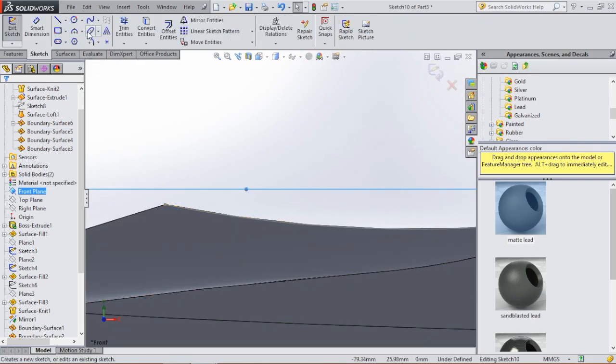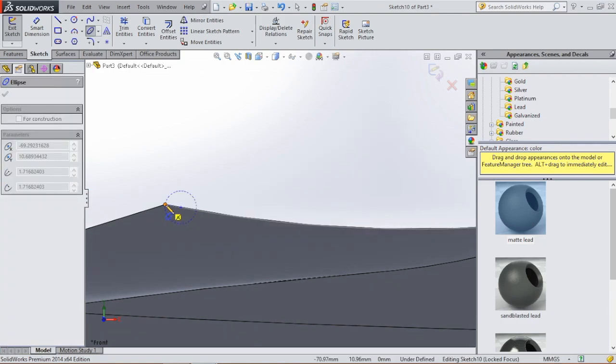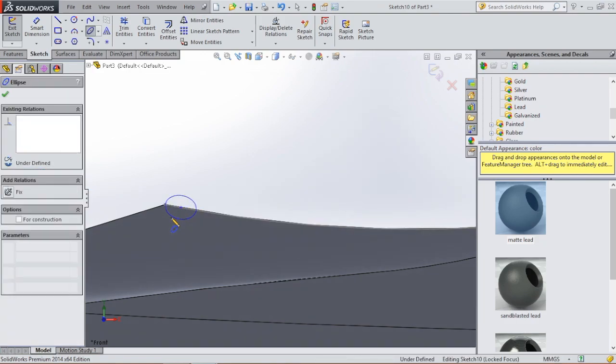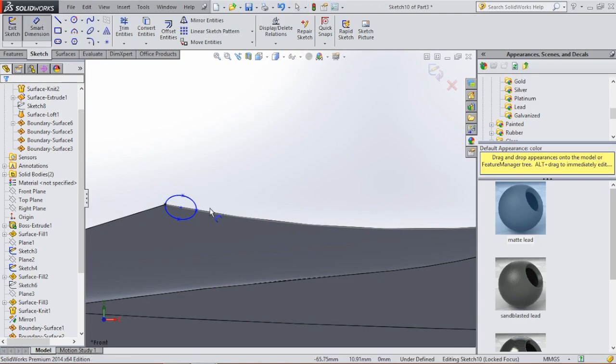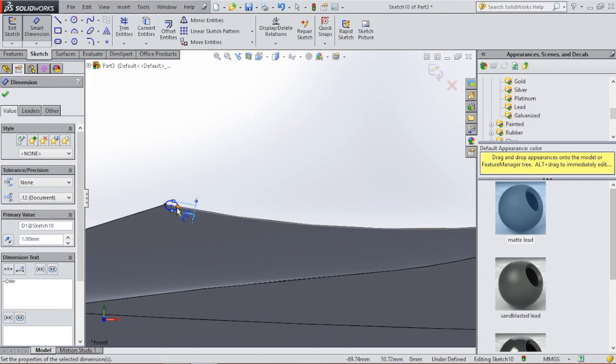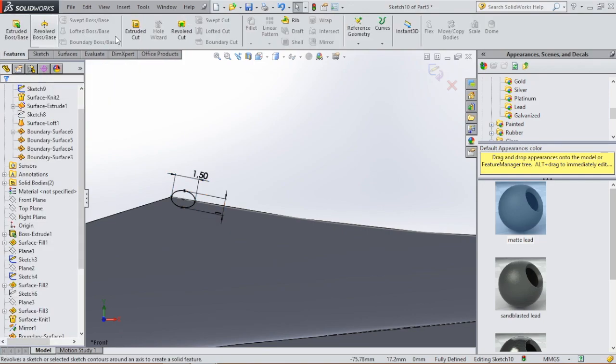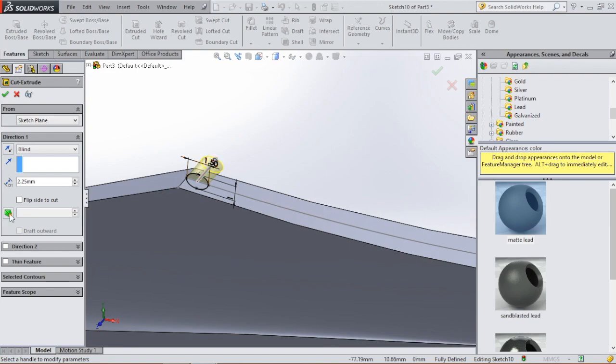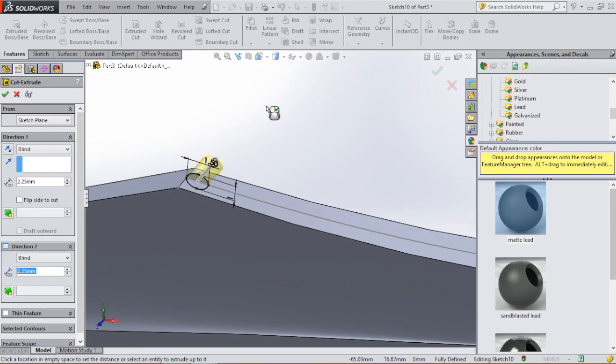And we go to the front plane again. And we're going to draw an ellipse on the edge, connect it with this point. I'm going to give it a height of 1. And this dimension will be 1.5. We're going to cut this profile. Select extruded cut, and then select both directions.